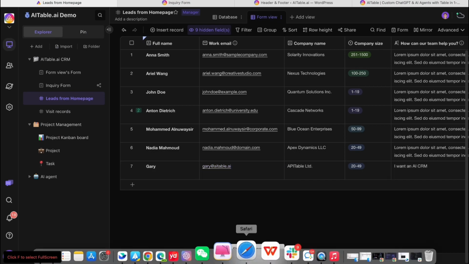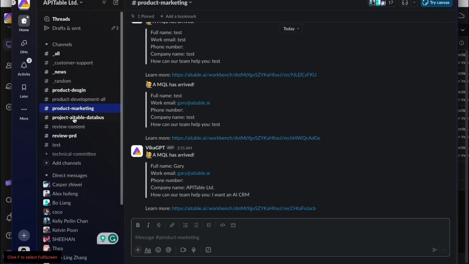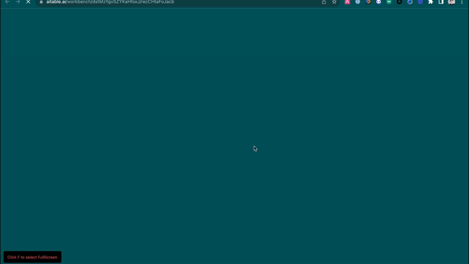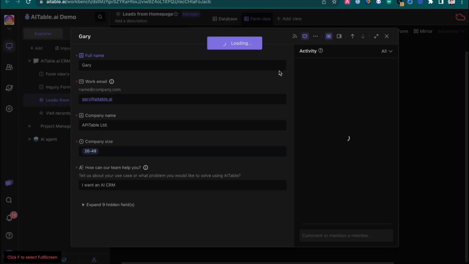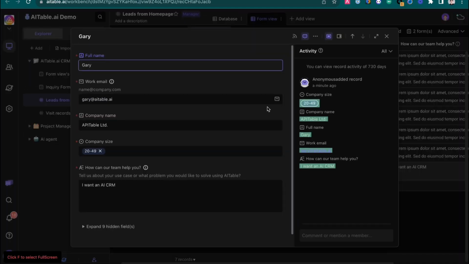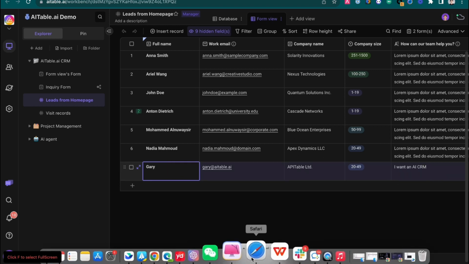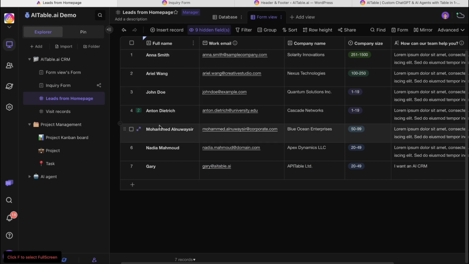And also for Slack, as you can see here, this is also pushed by the automation. If I click the URL here, it will take me back to this record, the expanded record. Close it. That's what I just filled in here. And then let's go back. Based on the one-click form creation and the automation, we can build a very strong, very powerful CRM.